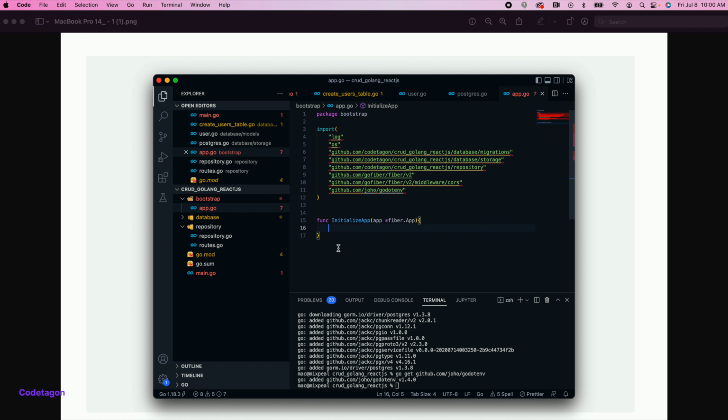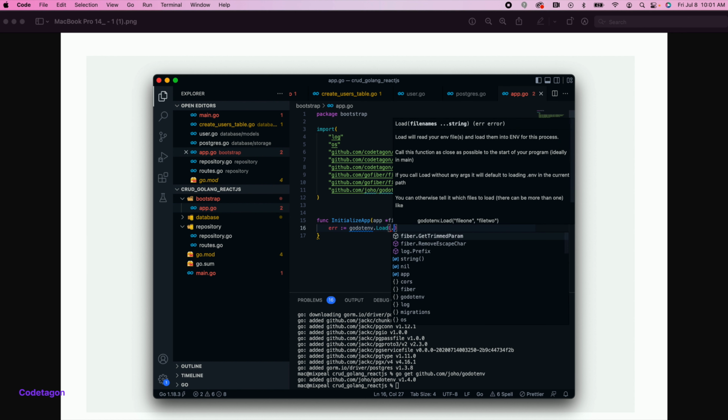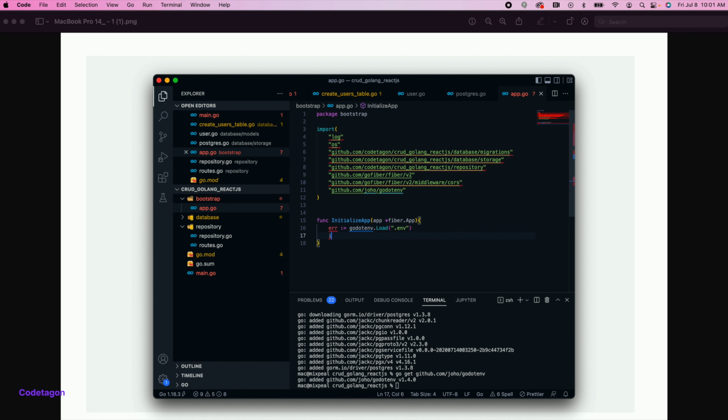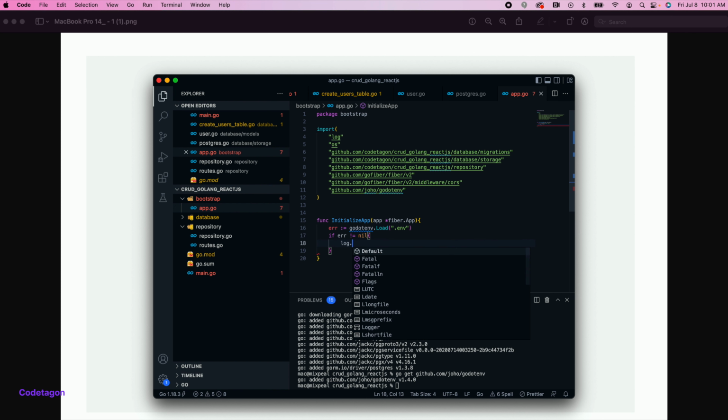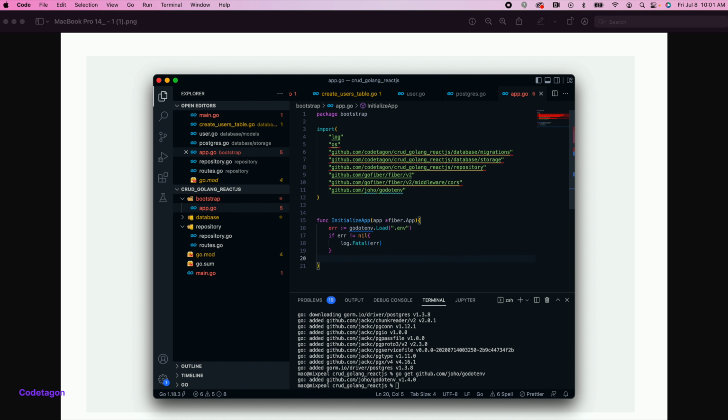But we are going to need to load our environment variable, right? So let's load our environment variable. Let's just load it. This means that we're going to have a file named .env in our root directory, right? So godotenv.Load. So that means we're going to need a file .env, that in quotes. Okay, so if there is an error, like the file is not found or something else went wrong, log the error, else we are free to proceed.